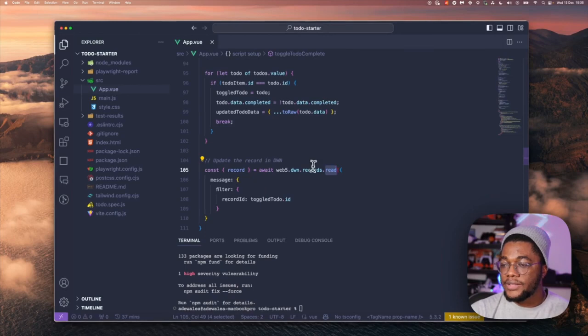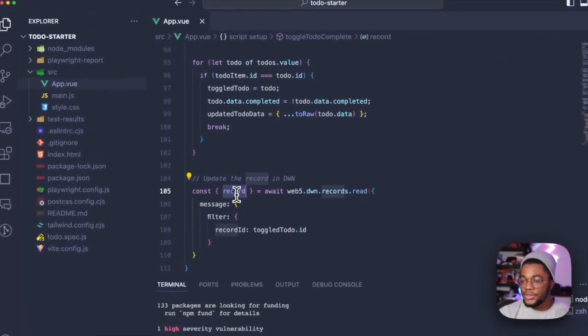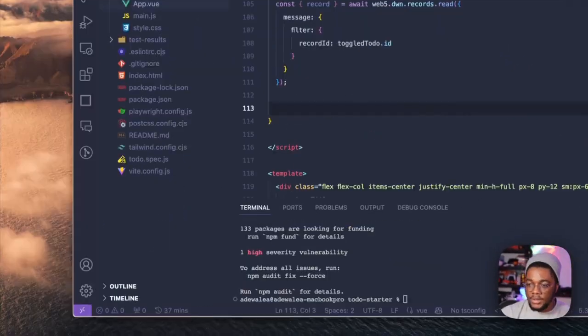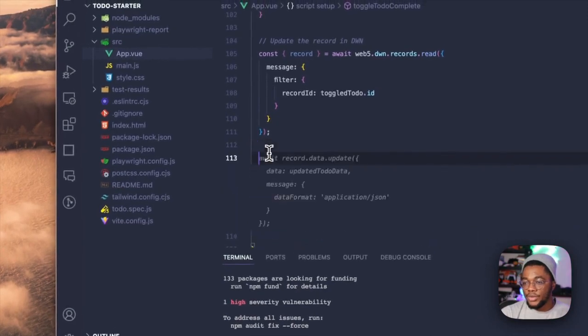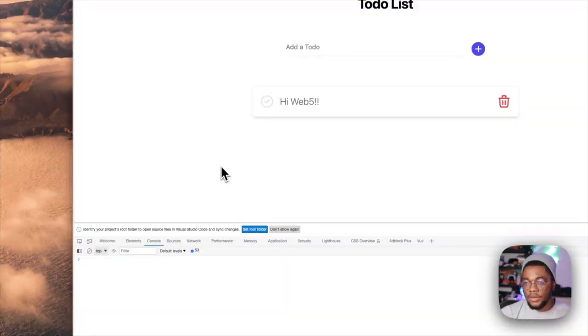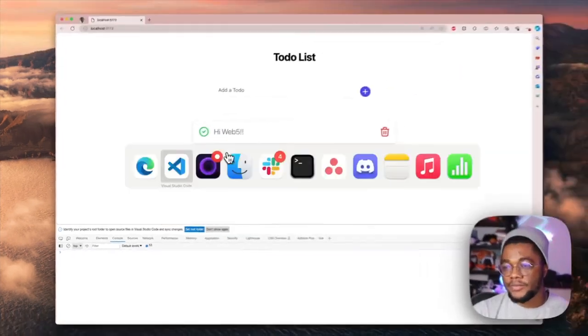So the first step is to read the specific record from the decentralized web node. So we have that object, and then we update it by using the record.update function. With this, we're able to update the status and it reflects in our UI.